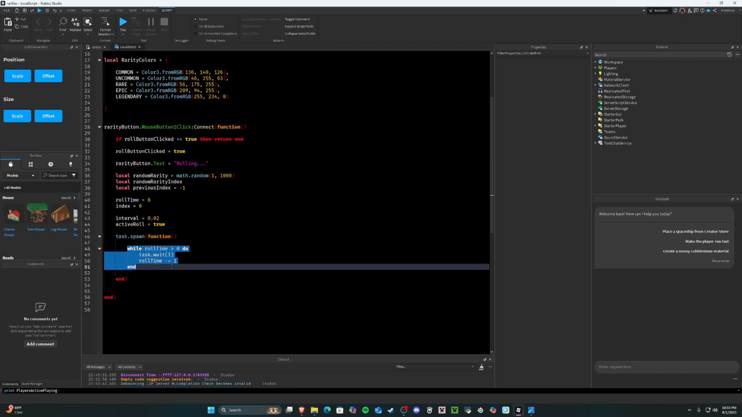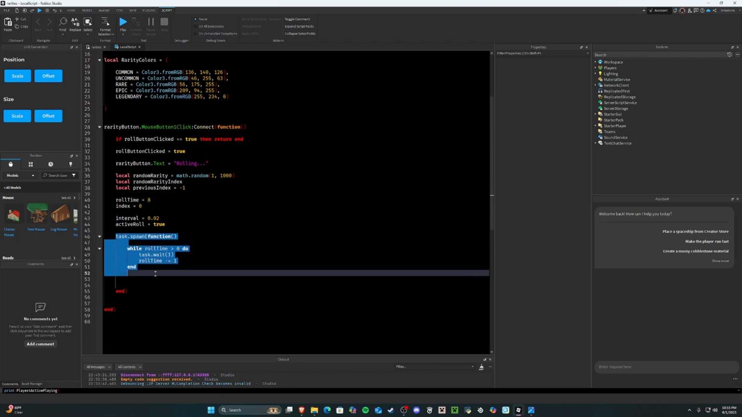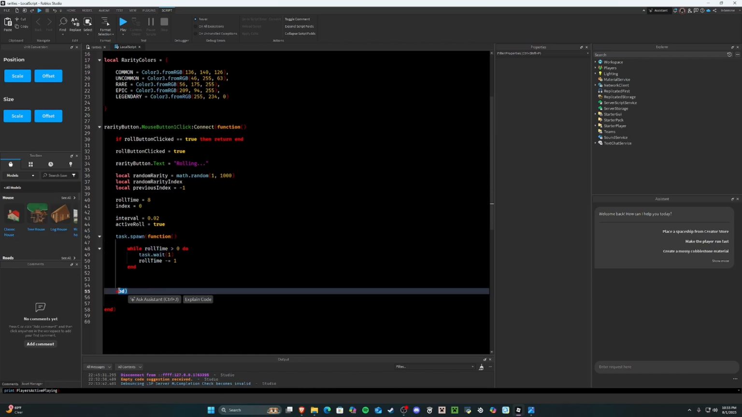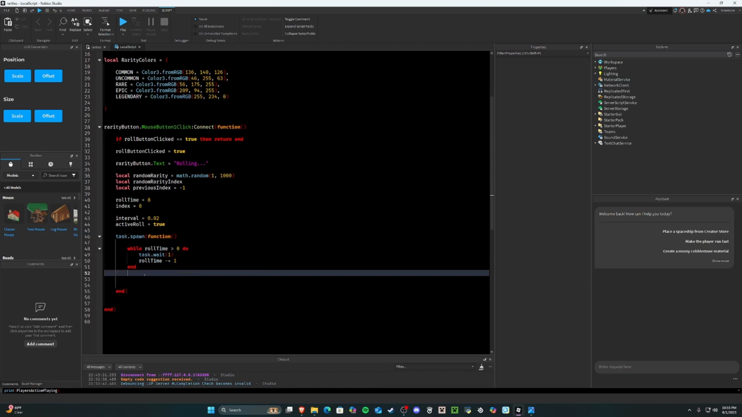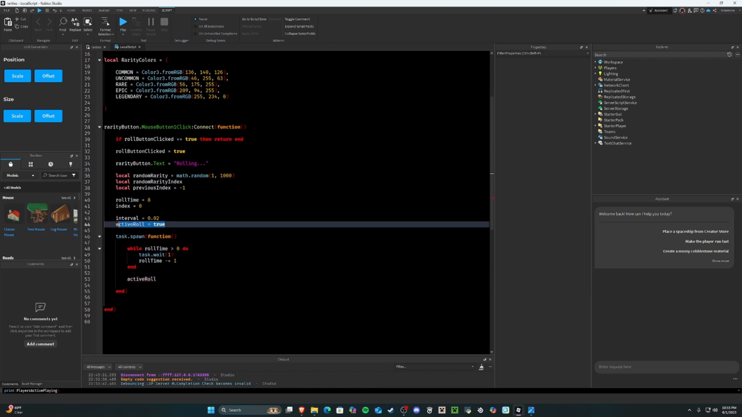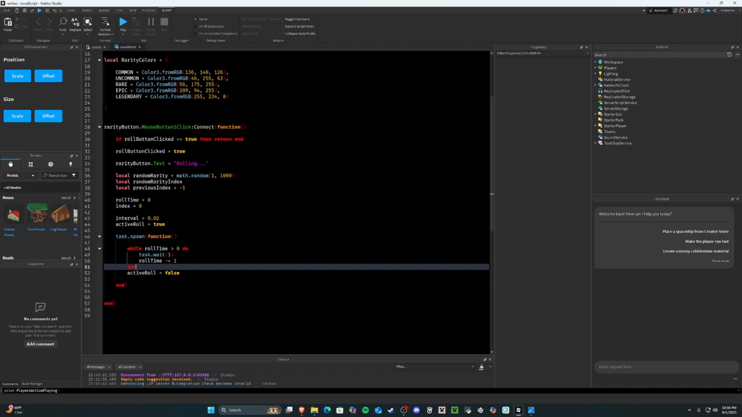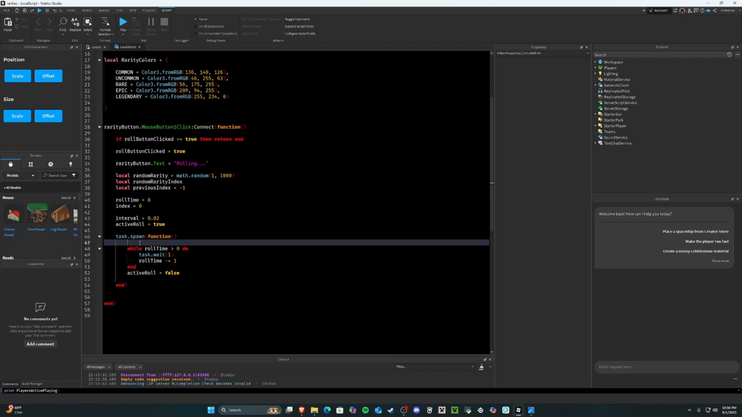When this while loop is finished, at the end here, we're still inside the task.spawn, as you can see, because this is the end. At the end of this while loop, we are going to set active roll, the variable created earlier, to false. And later in the function, we're going to make it so that if this is false, then everything's done. We're not doing anything more. And so this is actually our countdown timer. And this happens in the background.